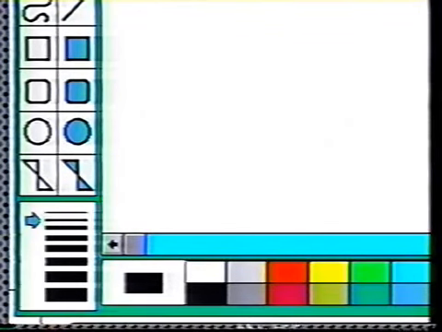The next step is to select the size of the line we want to draw. Pam, let's use the third down line size for our map. So click on that line in the line size box. Now we need to choose a drawing tool.